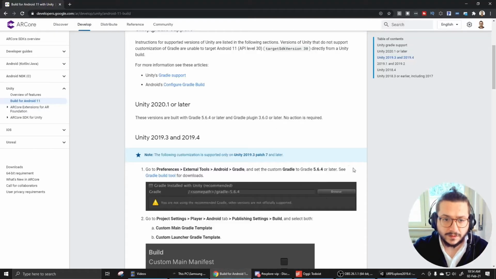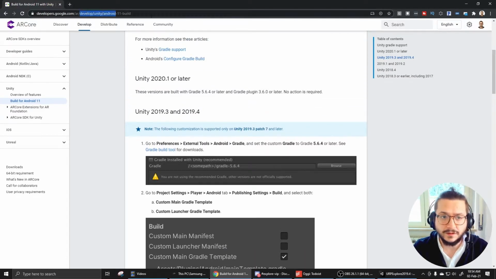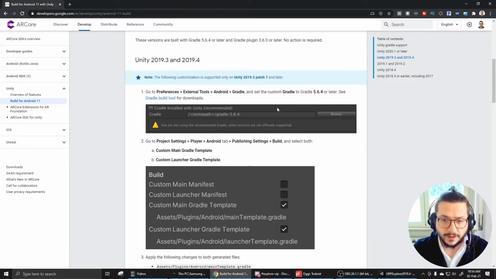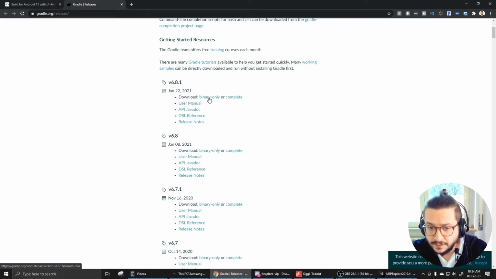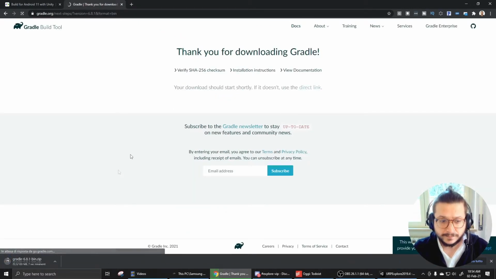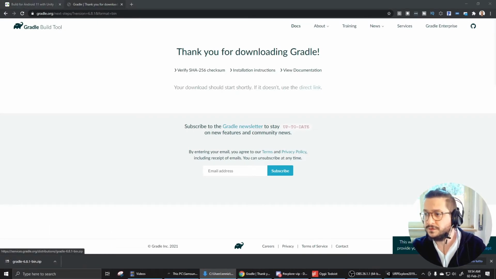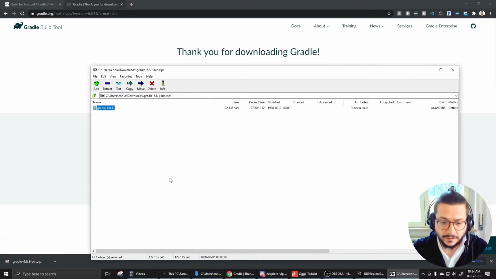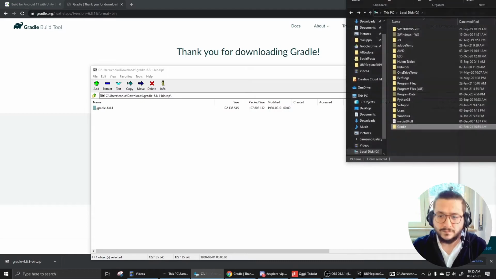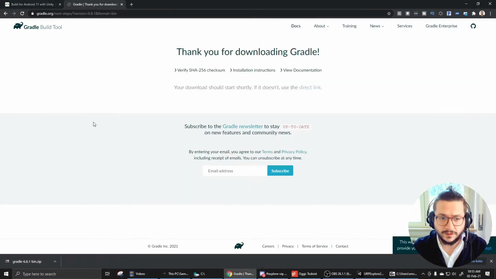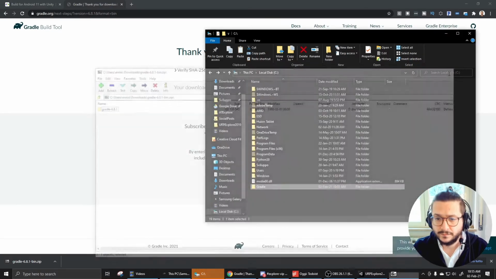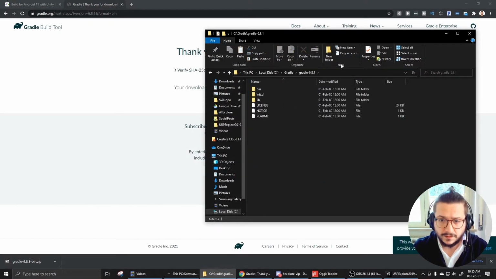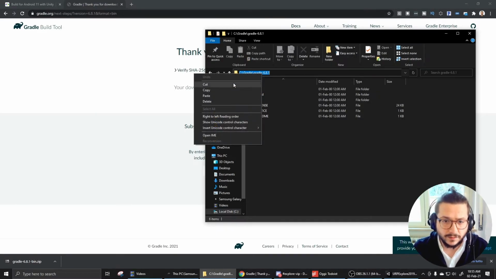To fix this, let's go here. I leave the link of this in the description. We need to download the Gradle build tool. Okay. Then you can take this folder here and put it into a folder on your disk. Then let's go here and copy this folder.